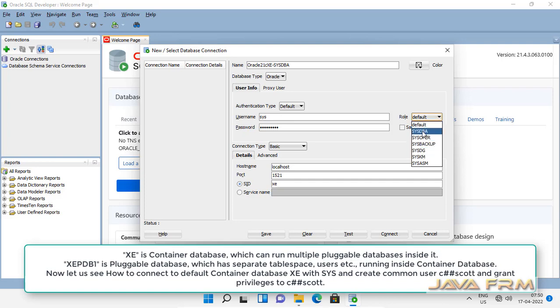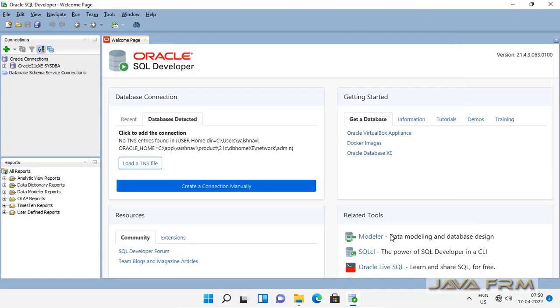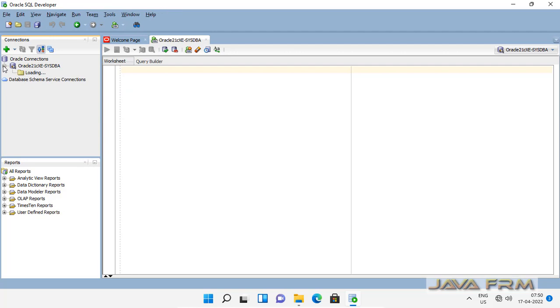Okay, so here you select the role as sysdba. Okay, so for username I am going to use sys, and the password is whatever I provided during installation, the same password I am giving here. Here the SID I am giving as XE. Okay, note down that the SID is XE here, which means I am connecting to the container database.